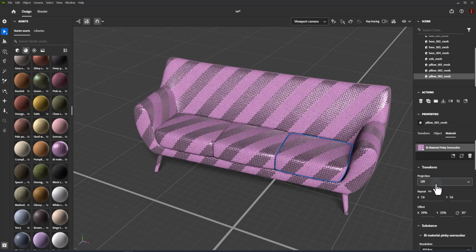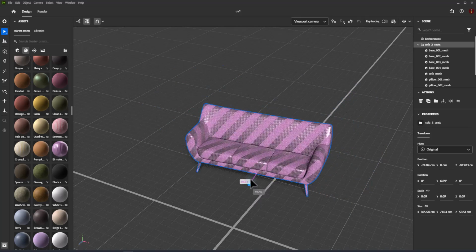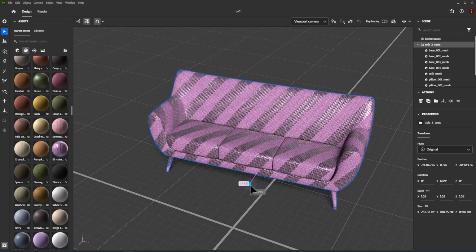Another limitation is that the scale of the material is controlled by the UV itself. For example, the pillows on this couch are using the same material, but because the UVs are created differently, the material on the pillows appears at different scales.